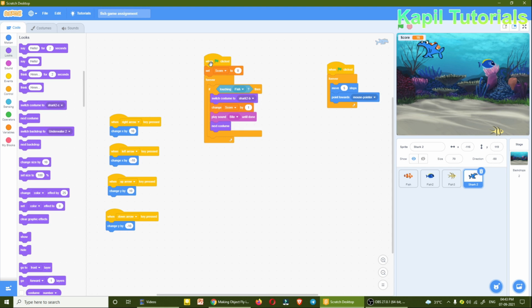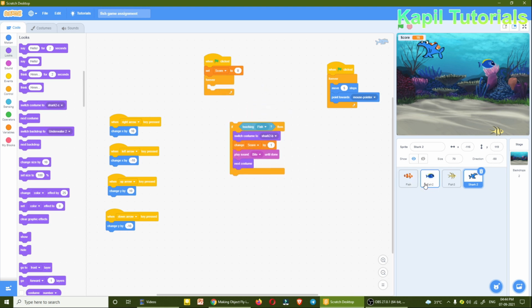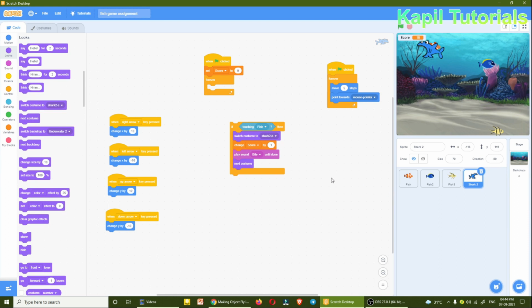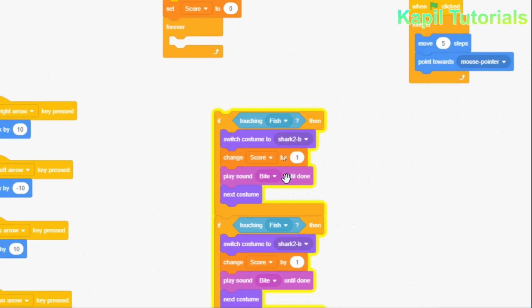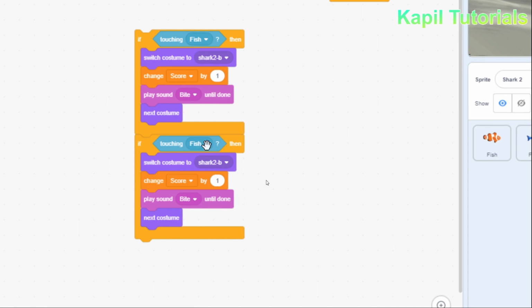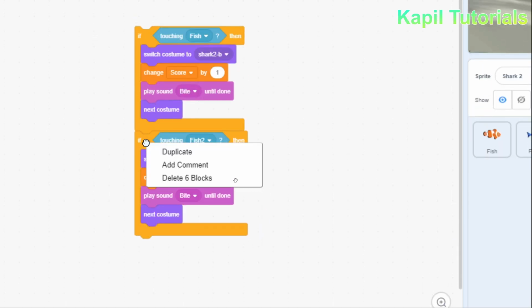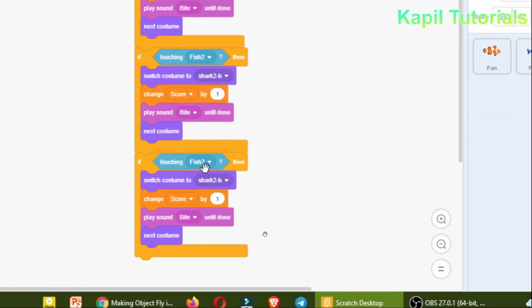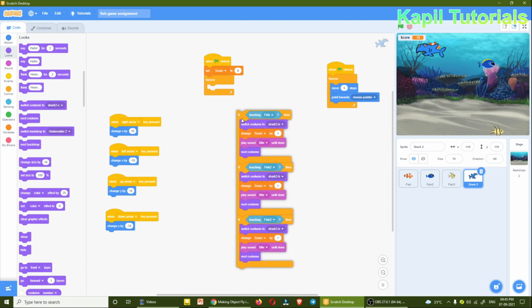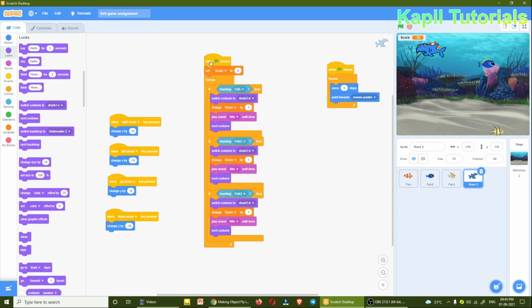Now the same thing I have to copy again and again. I have to use the same coding upon fish 2 and fish 3. So just to copy the coding, I have to right click here. I'll click on duplicate. And then where it is written fish, I'll select fish 2. And after this, the same coding for the third fish. Again duplicate. It's easy. And now fish 3. So you could see, although it looks like I have done a lot of coding, I have just duplicated the code. And all these things I'll drag here. So this is my coding.